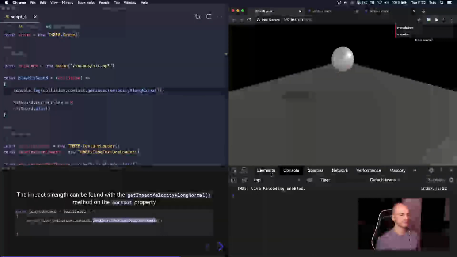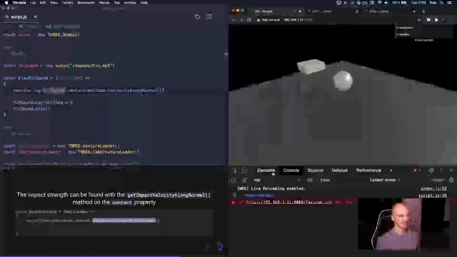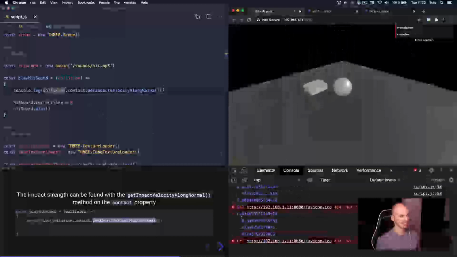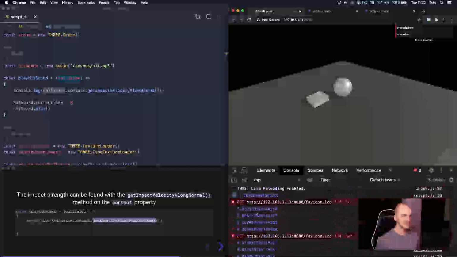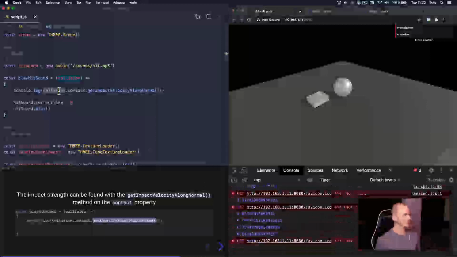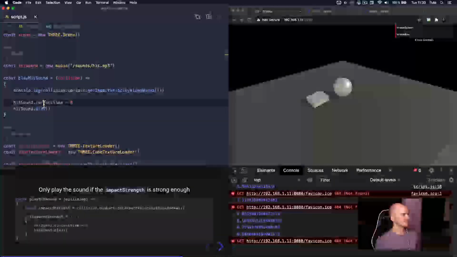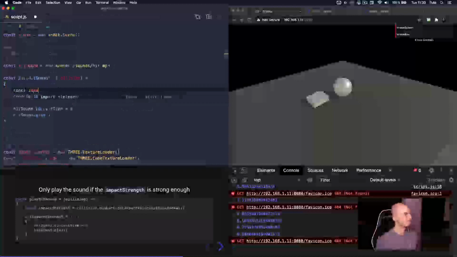And we get, oh, we have to add one box. I forgot. Yeah, see? Seems to be working. We get information about the strength of the impact. Great. What we can do now is test, is only play. So we're going to save it. I'm going to do const impactStrength. We save the value we just logged.